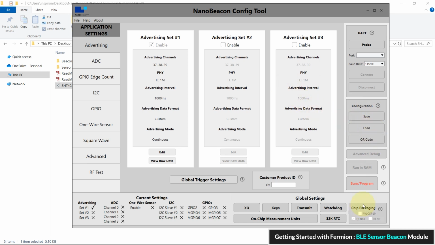So for non-I2C sensors, you can use run in RAM mode. And for I2C sensors, I recommend you download the configuration file related to your I2C sensor, and then load it, and then use burn program mode. Because for I2C sensors, you cannot use run in RAM mode. The test mode is not available for I2C sensors. Test mode is only available for analog and digital sensors. You can test them in RAM and then burn them.